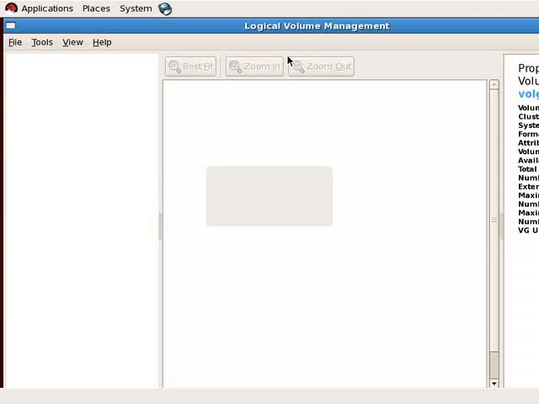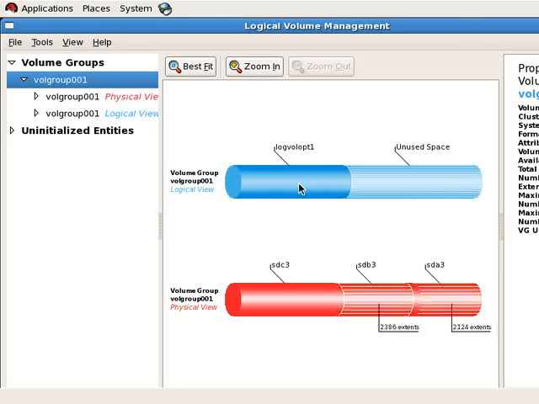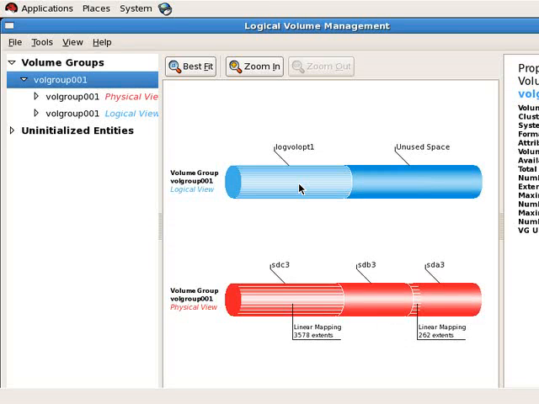This tool will allow you to interact with your logical volumes within a Red Hat environment. We'll just make sure it's maximized, and here we see the volume group 001. We see a logical view, which includes logvol opt1, which is using roughly 40% of the total space of the volume group. We see a volume group perspective, which includes the physical disks, SDC3, SDB3, and SDA3.